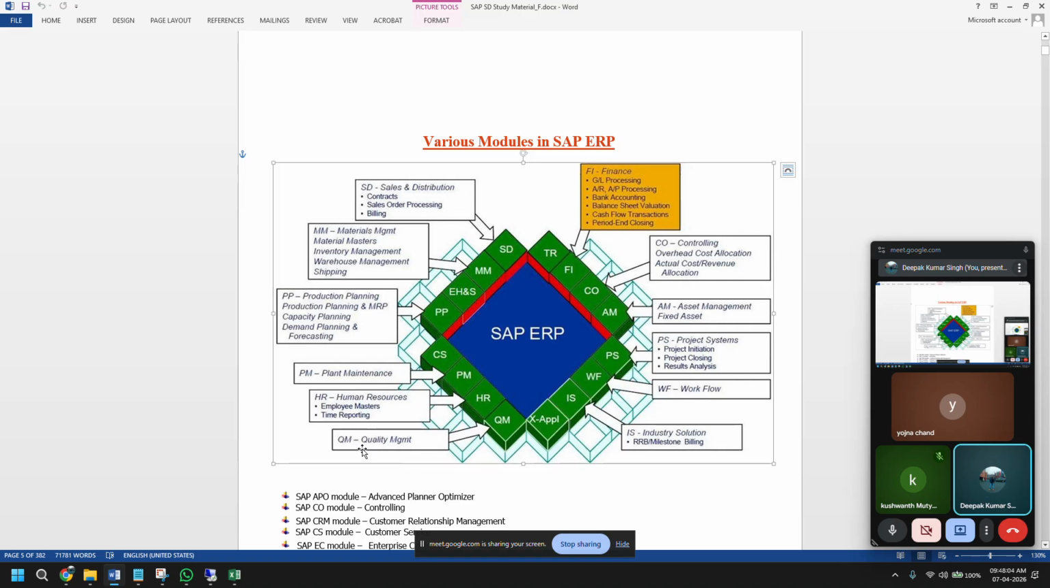Quality management, right? Finance is also one of the biggest modules. So these three, SD, MM, FI, are kind of core modules actually. With PP and PM, maybe some company will not have the PP module, or let's say the PM module. Let's take the example of Amazon or Flipkart.